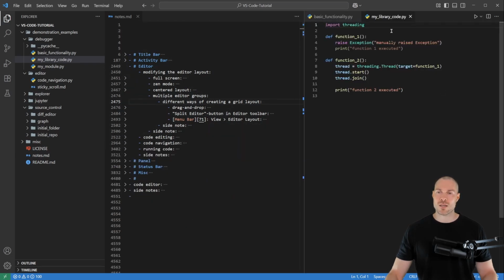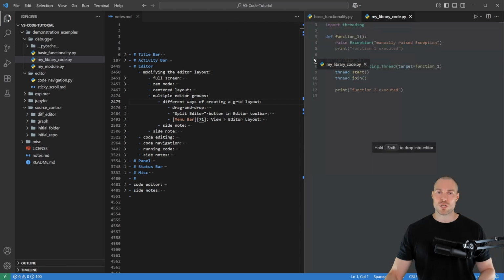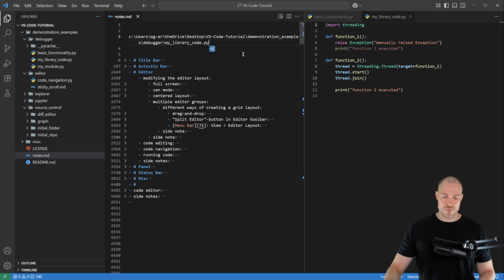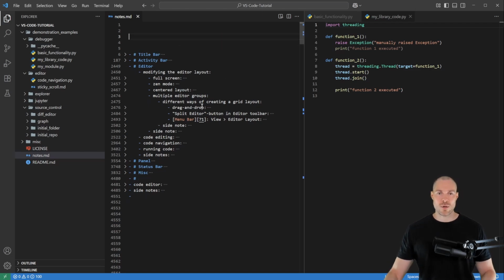And again, another side note: if you hold Shift while dragging a file, then you can insert a link to that file. So for example, you can insert a markdown link, a relative path, or the absolute path. Okay, so this is dragging and dropping.